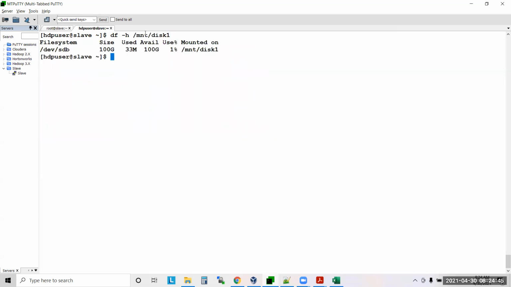So the second SDB size is 100 GB. In that only 33 MB is used. The remaining is almost all available. You can check the path also. Let's say if you want to check the root SDA, it got partitioned, SDA1, SDA2. So this is 150 GB and 44 GB is available, 6.4 GB is used. So this is disk free, df.